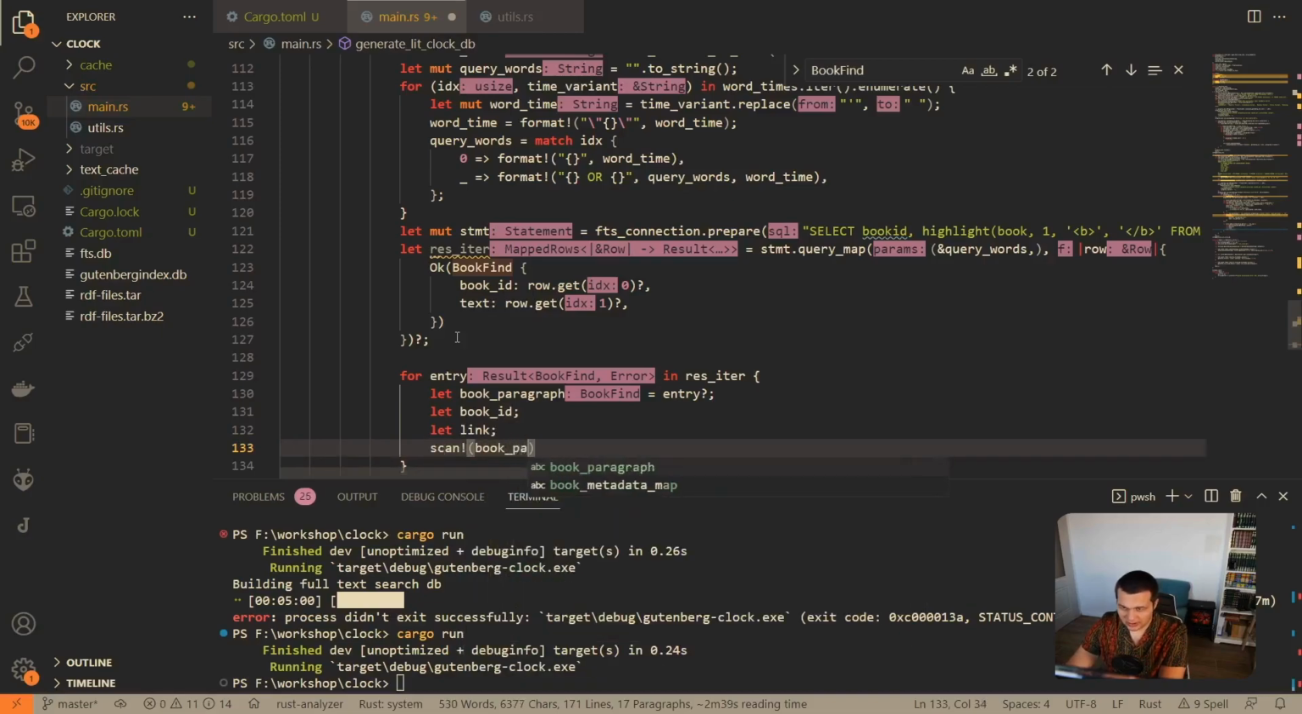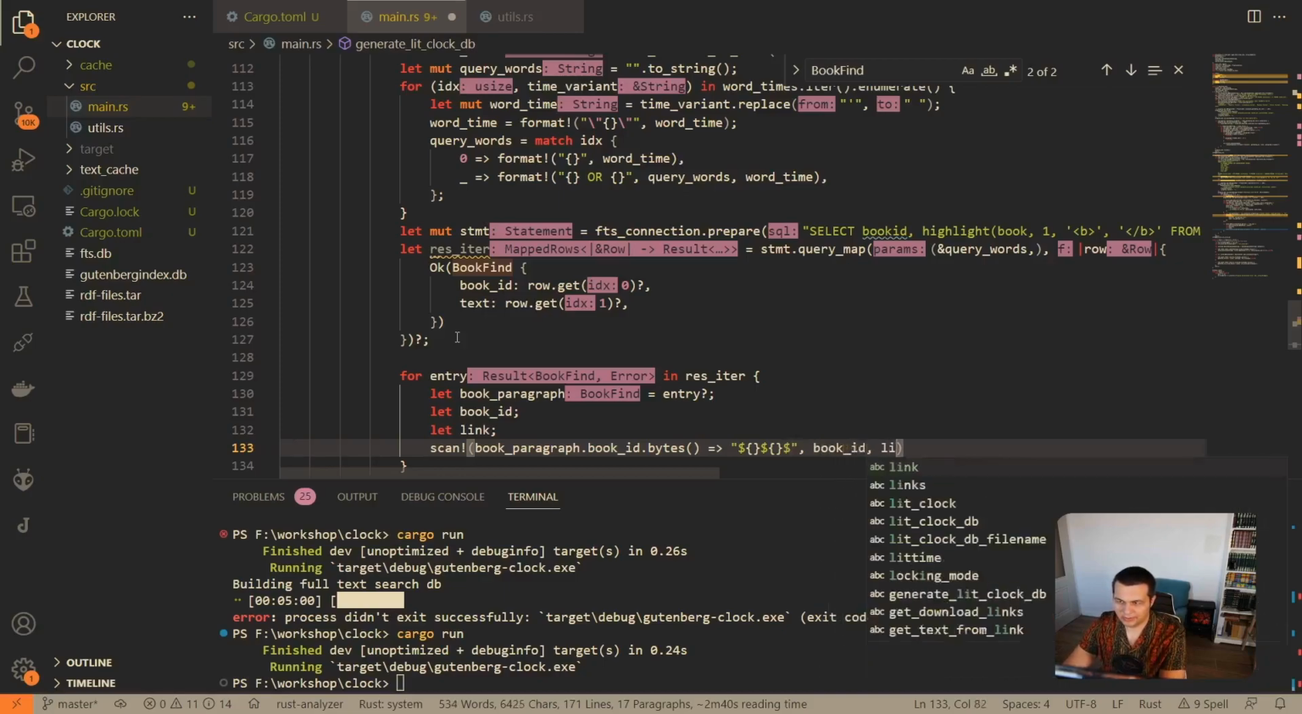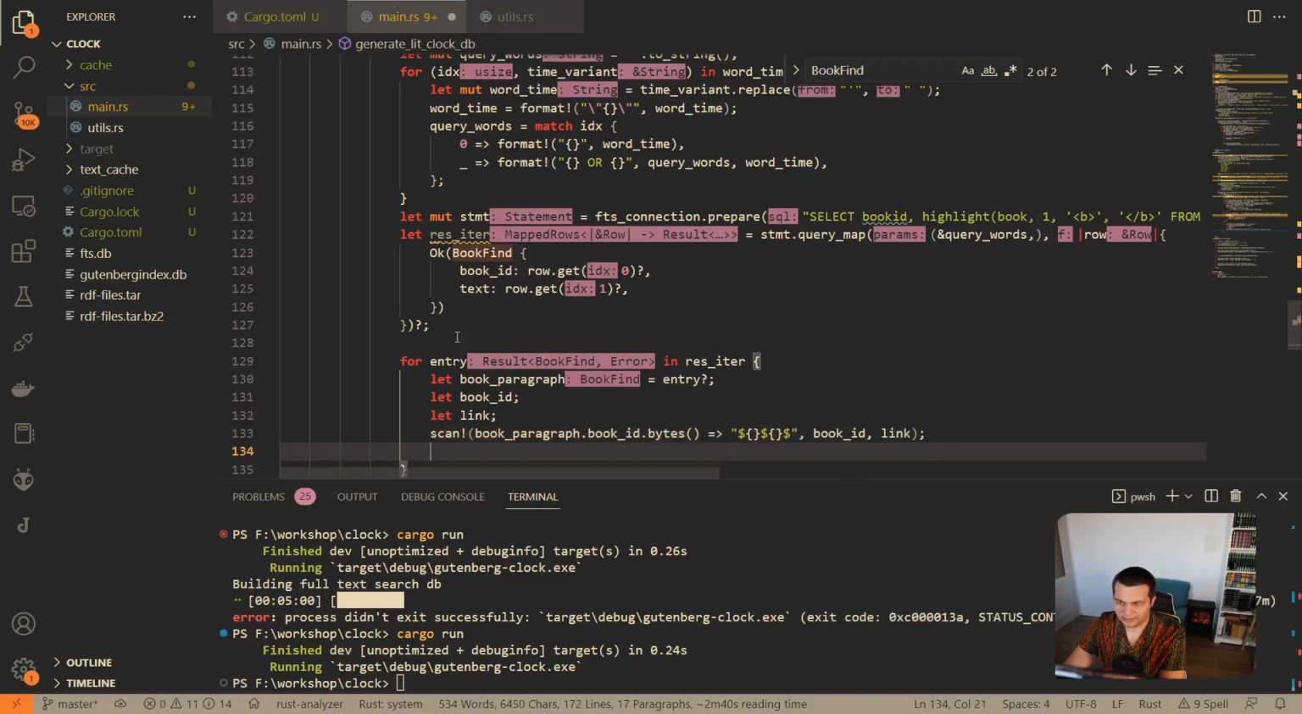This is where text.io comes and saves us. We will separate from the ID the actual book ID and the link, because in the previous part we combined them when we did the insertion in the FTS.